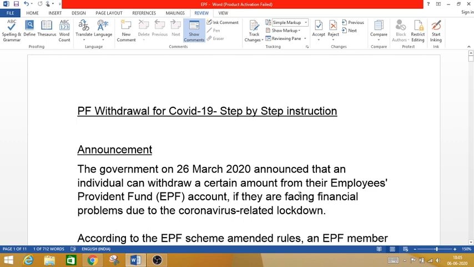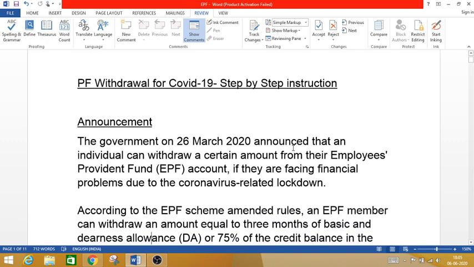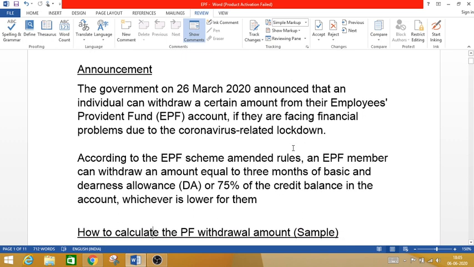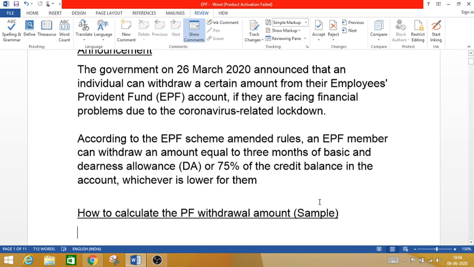So in this video we will see how PF withdrawal can be done for the COVID-19 situation. You might have heard that there was an announcement made by the government that employees who have EPF can take part of their PF amount by applying for it. The announcement is that an EPF member can withdraw an amount equal to 3 months of basic and DA or 75% of the credit balance in the account, whichever is lower.